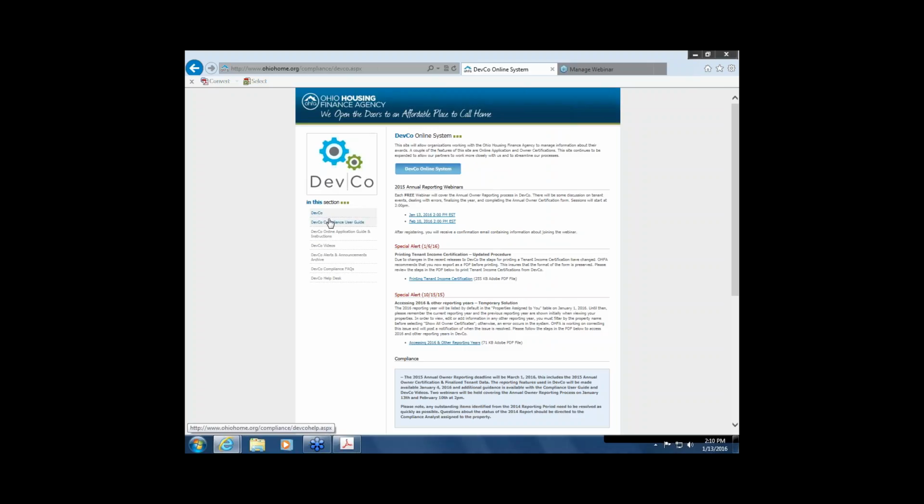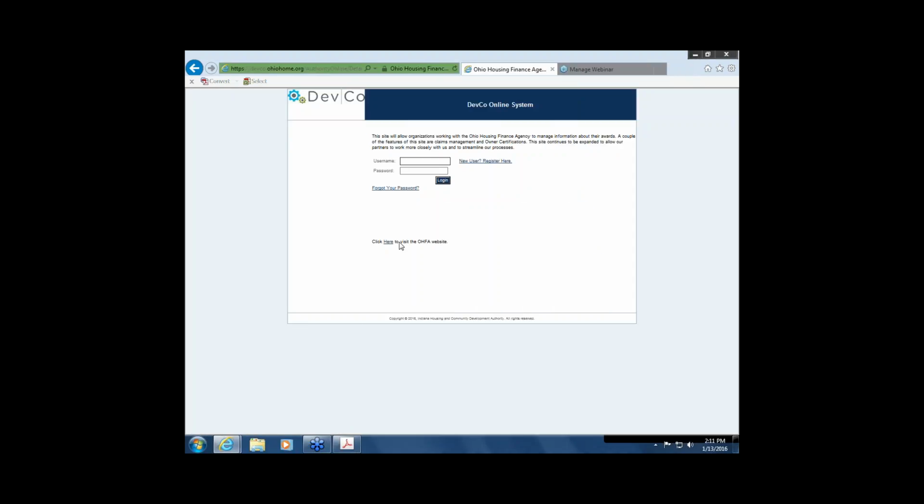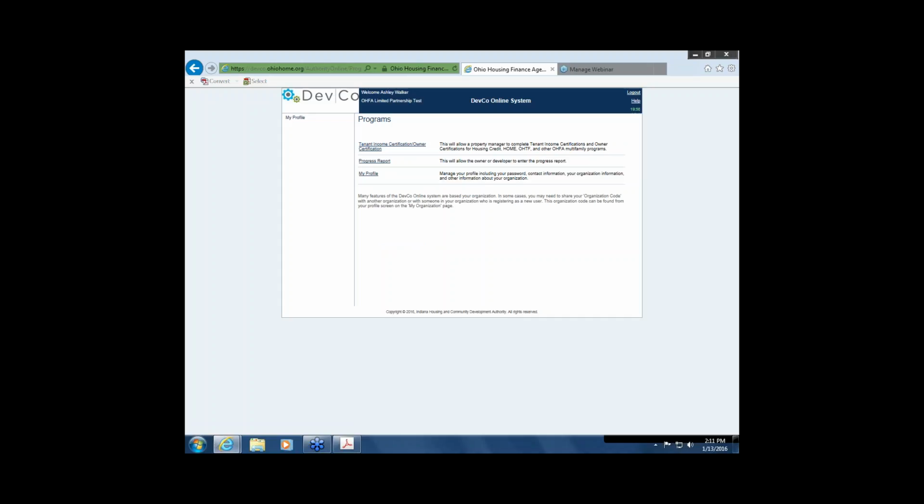If you click the Devco online system icon and enter your username and password here at the top, you will be taken to the program page of Devco. Each user in Devco should have their own profile. If you are not registered in Devco, just click the new user link here and follow the instructions. If you have any trouble registering, please contact Devco help. So I'm going to log in here. And once you get logged in, you'll see the program page.